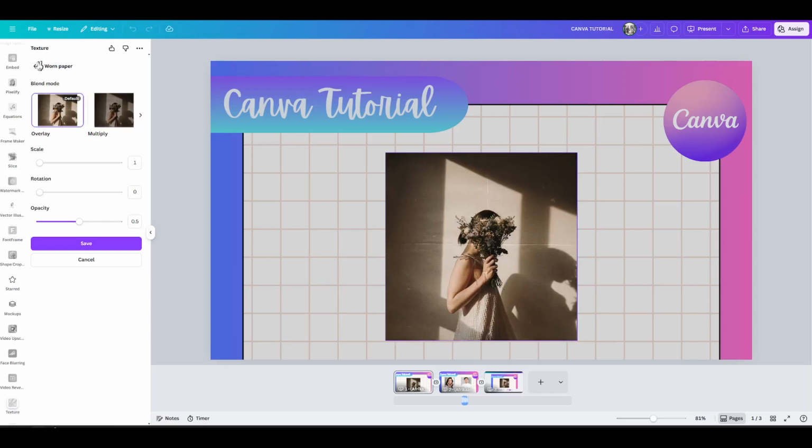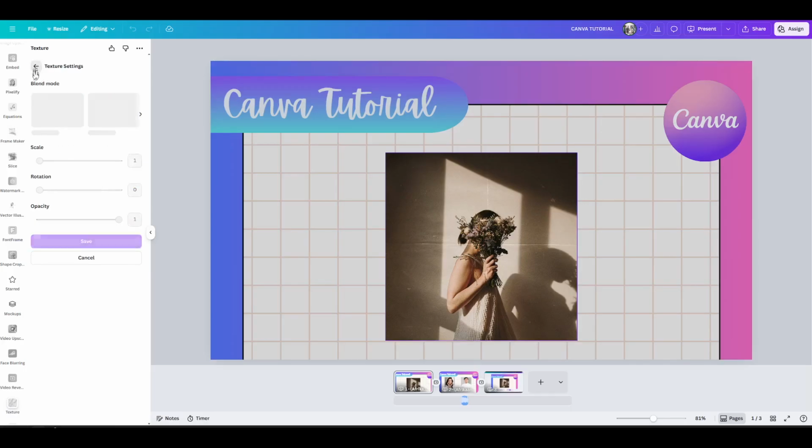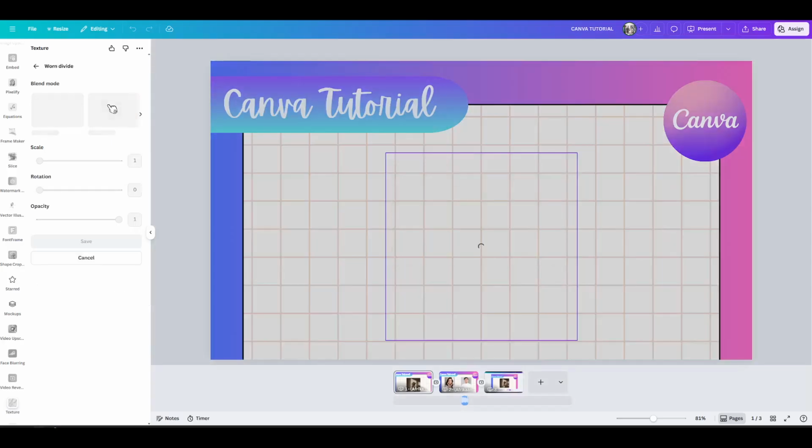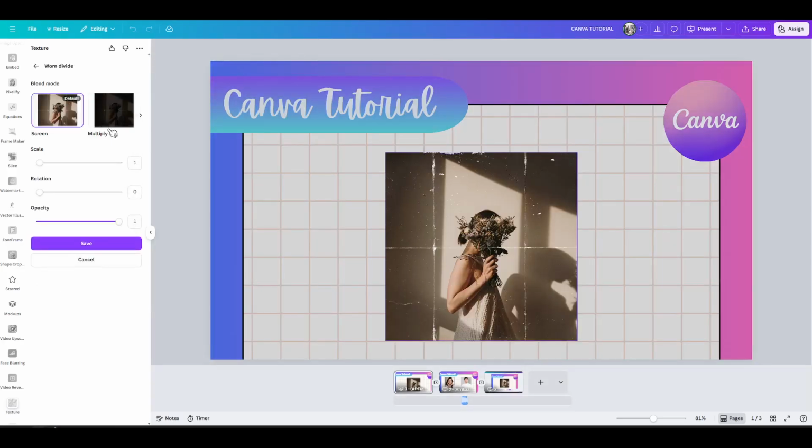And that's it. You've successfully added a texture to an image in Canva. This quick method can elevate social posts, presentations, thumbnails, and more. Save your project when you're happy with the result, and enjoy the polished, textured look you've created.